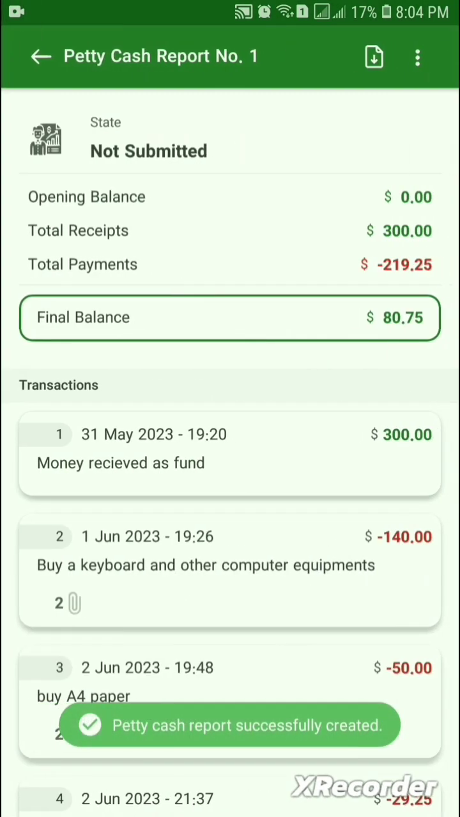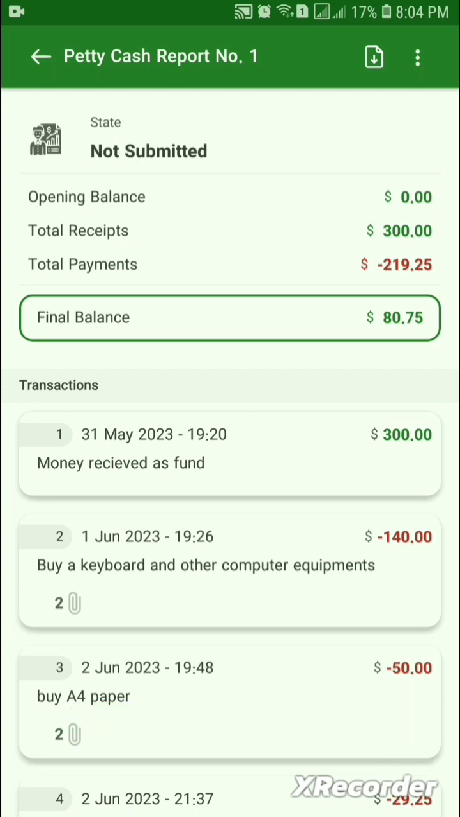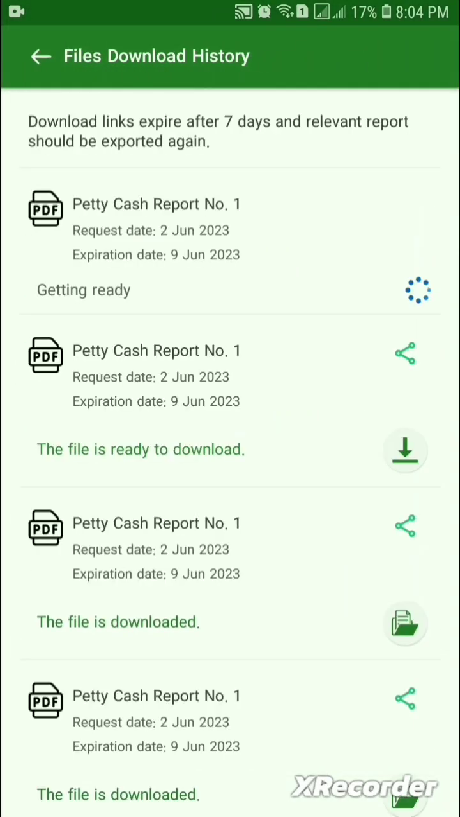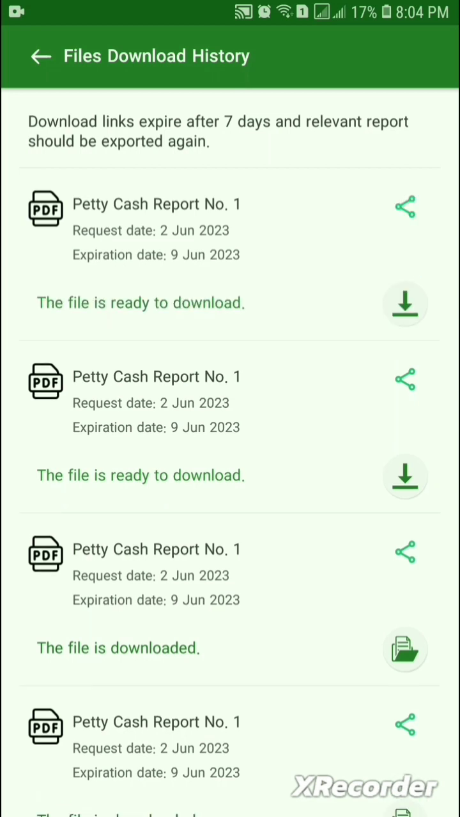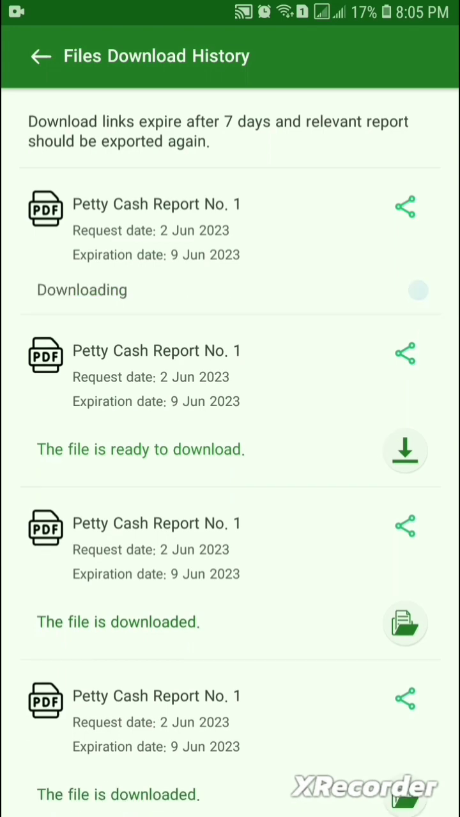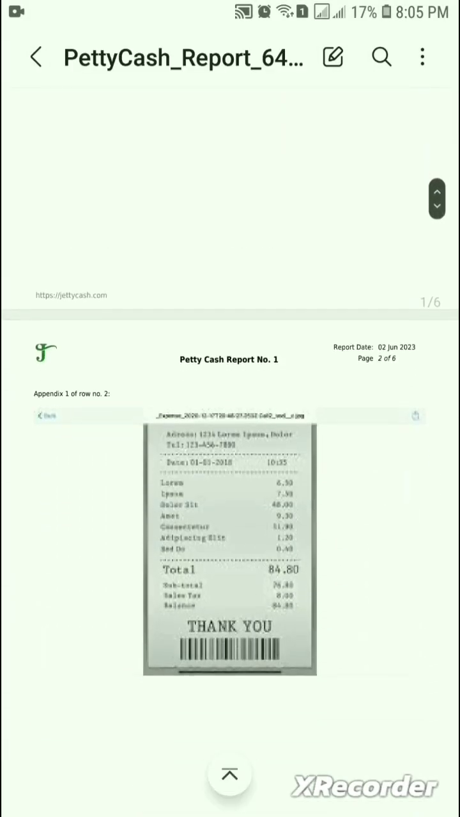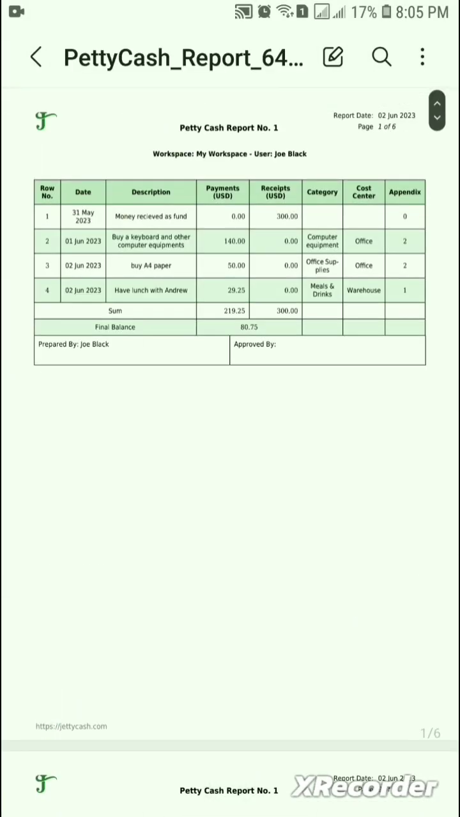Okay, after saving the report, you can download it as a PDF or Excel file by clicking on this icon with attachments or without attachments. For example, I click including attachments. Okay, now you can download it. Your report is ready and you can send it to your manager.